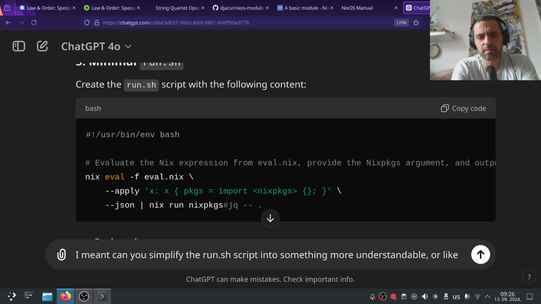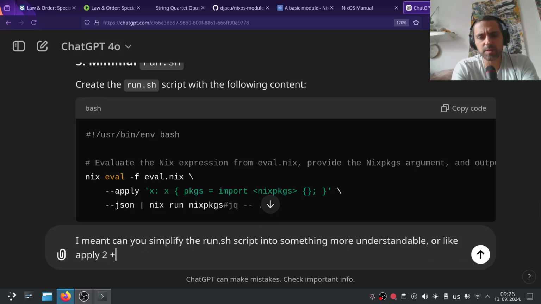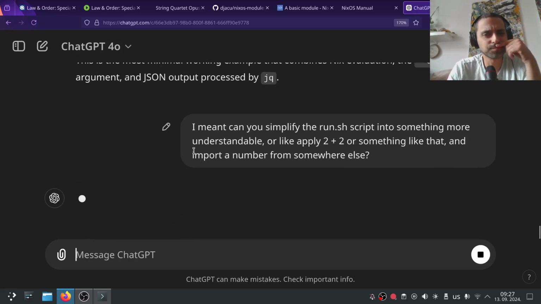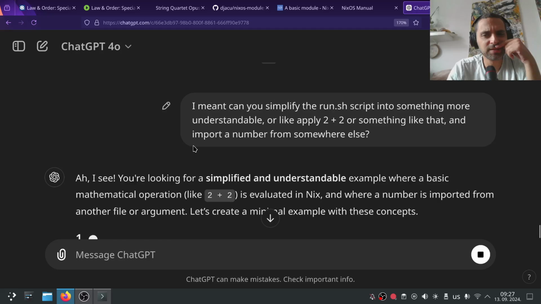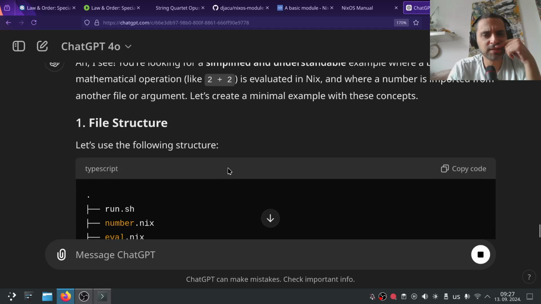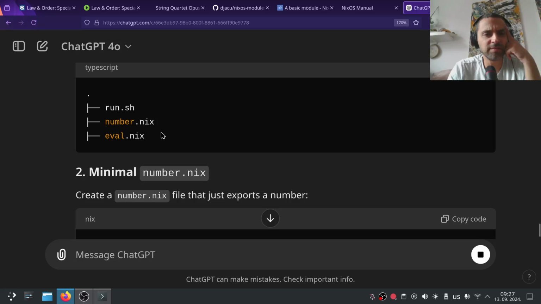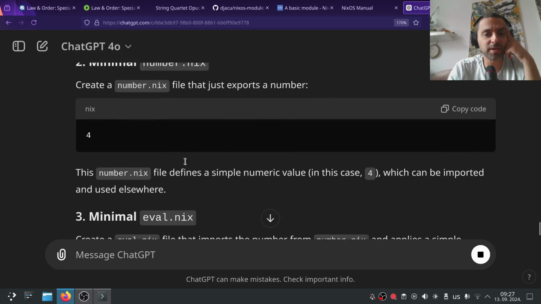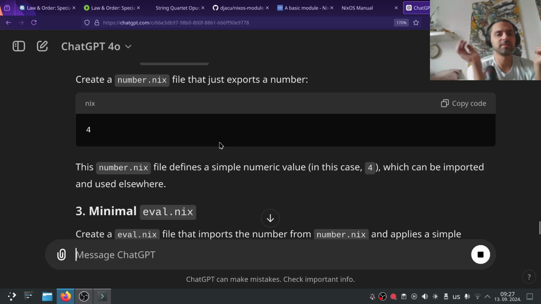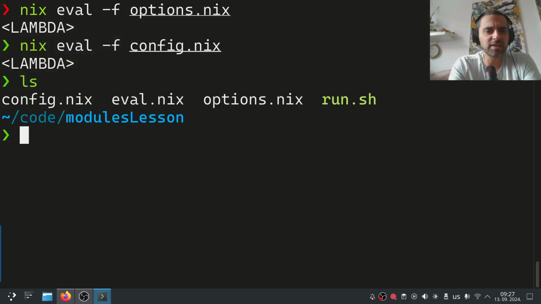Or like apply 2 + 2 or something, and import a number from somewhere else. Run.sh, number and eval. Minimal number.nix, create a number. Okay, we like numbers. Create a number.nix file. I just want to understand this script.